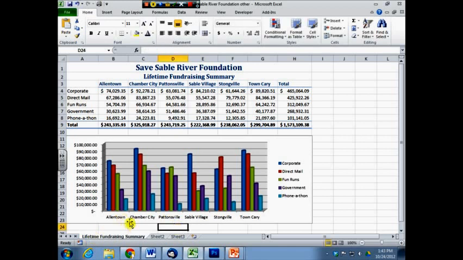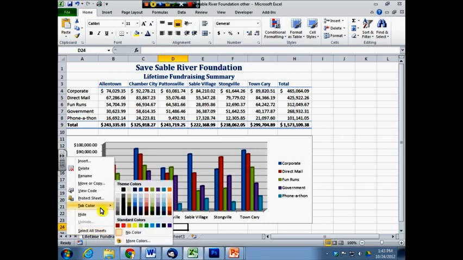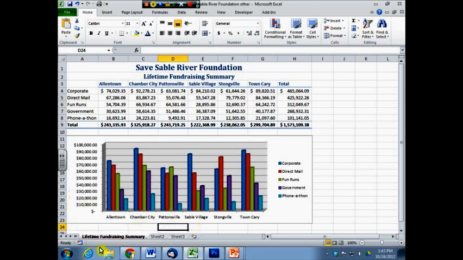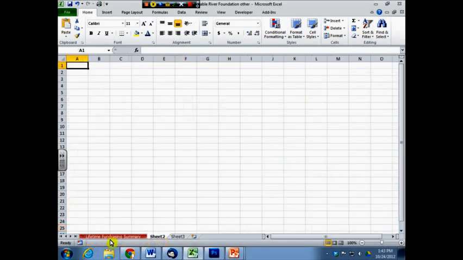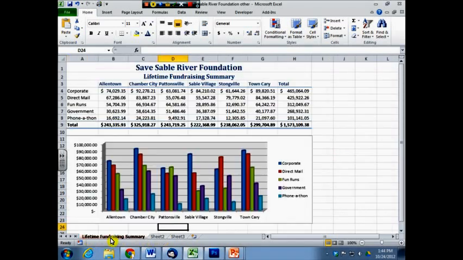We can also change the color of this tab. To do that, you right click, and we're going to do tab color, and then in this case we're going to choose this red accent number 2. Now you can see it's just shaded a little bit at the bottom, but if we were to click on Sheet 2, you can definitely see that this tab is red.